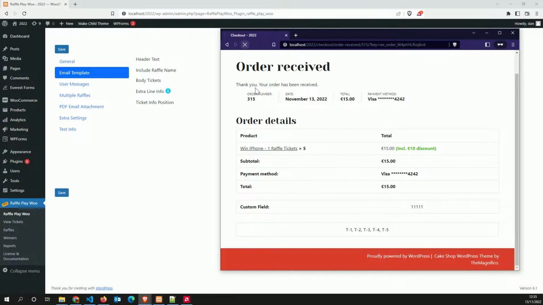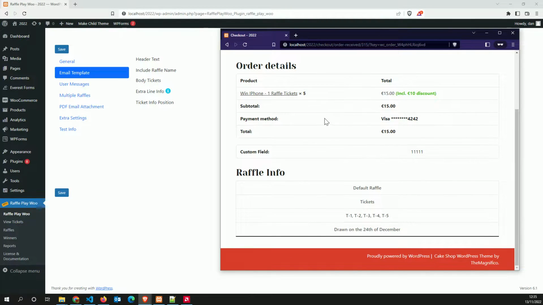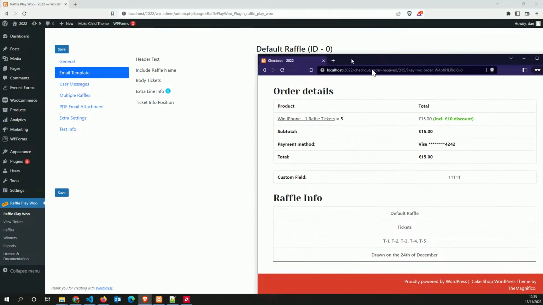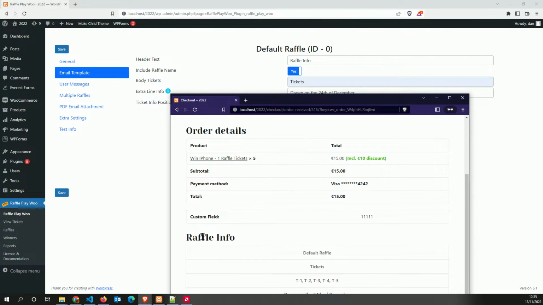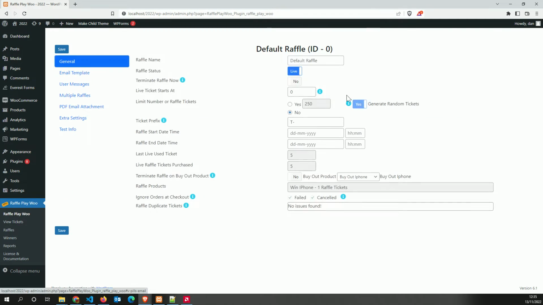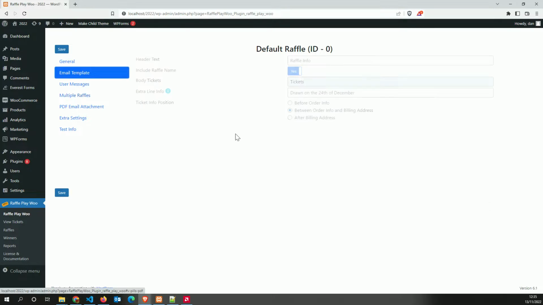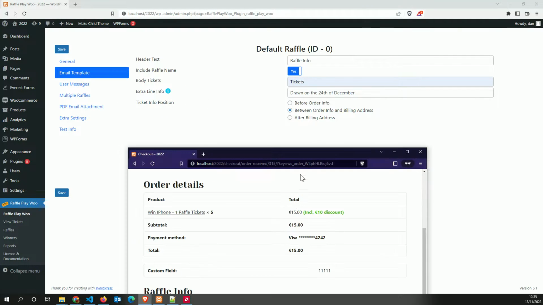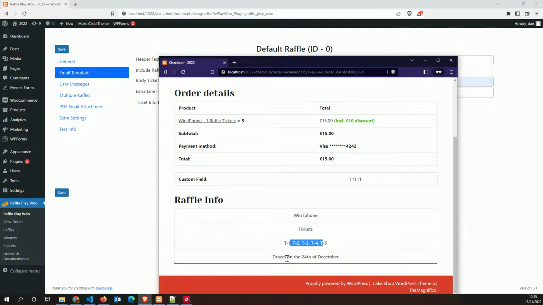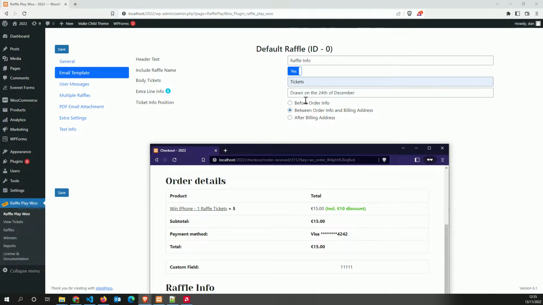So now if I'm gonna refresh the thank you page, this is how it's gonna look like. Okay, so raffle info is down at the top, and then default raffle is the name of the raffle. So if I'm gonna change it to win iPhone, and go back here and refresh it. Now it should be win iPhone, and then tickets is coming down on this line, and then the tickets, and then the extra line drawn on the 24th of December is gonna be this one here.